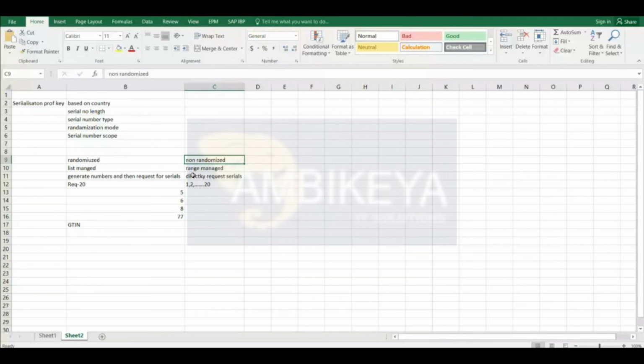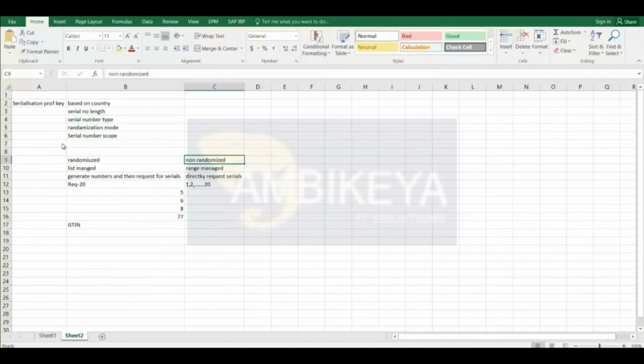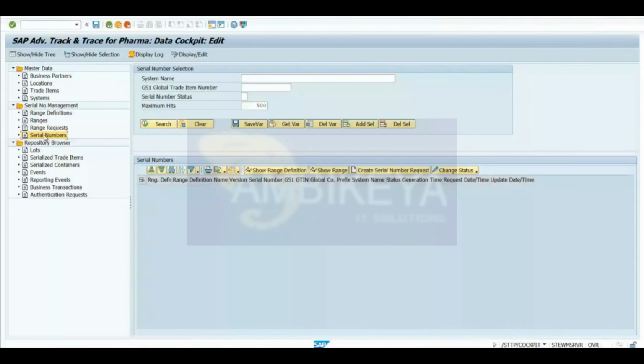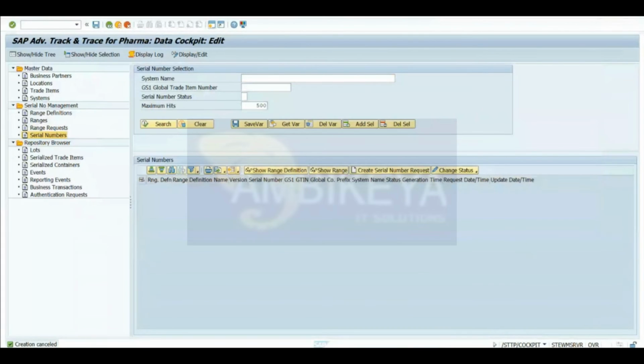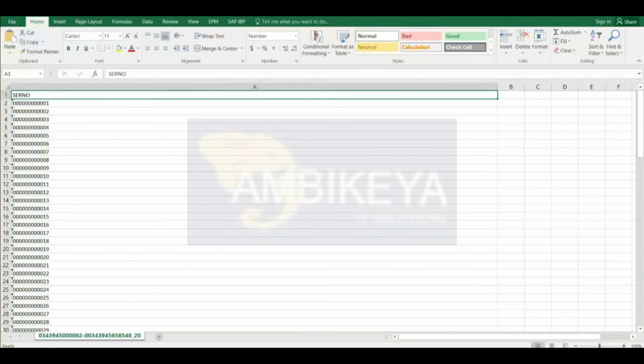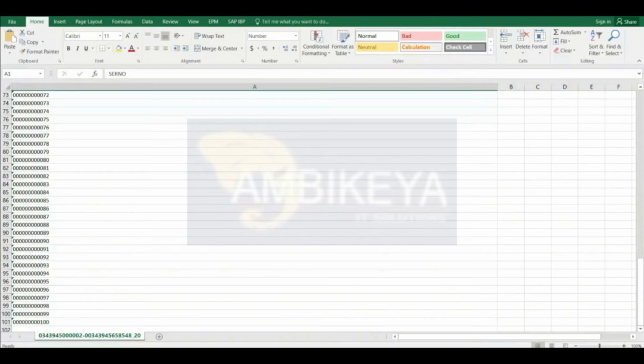So what we did, we directly went to the serial numbers tab here. Okay. And then here we did create a serial number request. So once it is done, this is the sheet we have created basically. If you see here, you got the serial numbers, so 1, 2, and so on up to 100. So these serial numbers will be sent to the CMO, and the CMO will use these serial numbers to commission the commissioning aggregation. Okay.